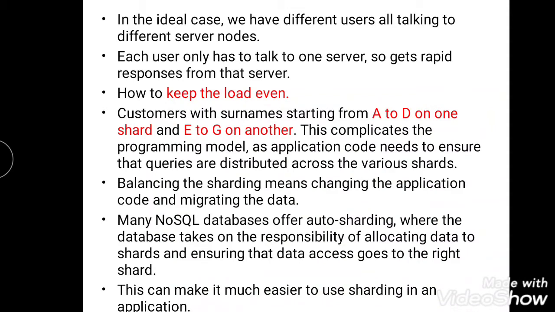Here we take a small example where we have three servers handling queries and responses for customers. Server 1, server 2, server 3: customer surnames starting with A to D will be handled by one shard, and E to G by the other. Similarly, the remaining will go to each shard, like a block. Even if I do this, the programming model again gets complicated. So what I need to do is ensure that the data distributed across the various shards is rebalanced.